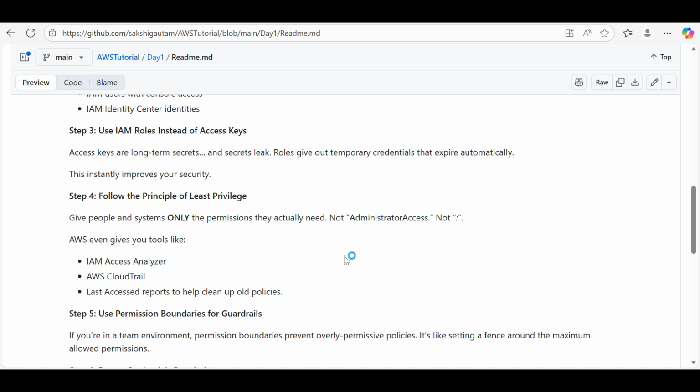Follow the principle of least privilege. This is what is followed in AWS: we should give only the permissions which are required. Unnecessary permissions should not be given. You should understand what a person actually wants to do, and according to that, permissions should be given. No extra permission should go to any person.